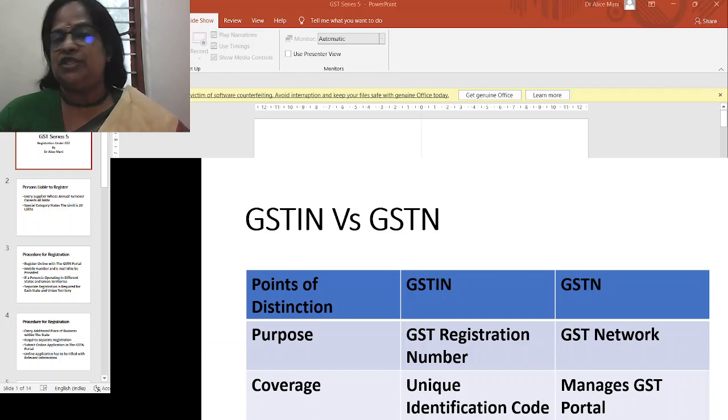So this is what I want to explain in this module: the registration requirement for GST. How they get the 15-digit number, what the advantages of GST registration are, how GST registration can be done, what documents are required for that, and finally we concluded with the difference between GSTIN, that is the registration number, and GSTN, that is the portal. Okay, this is what I wanted to explain. Thank you.